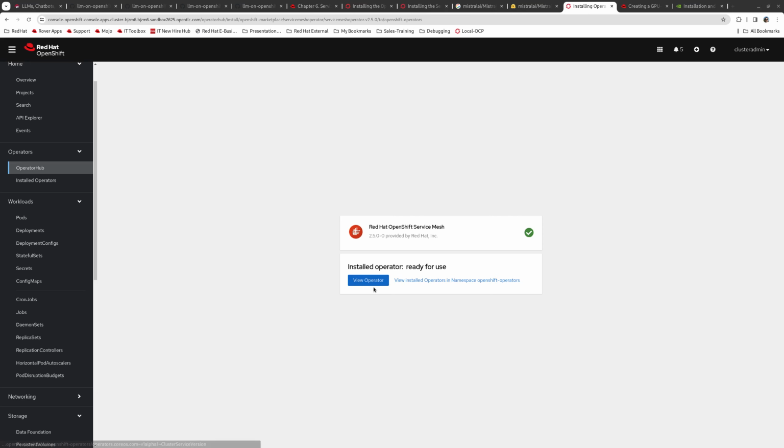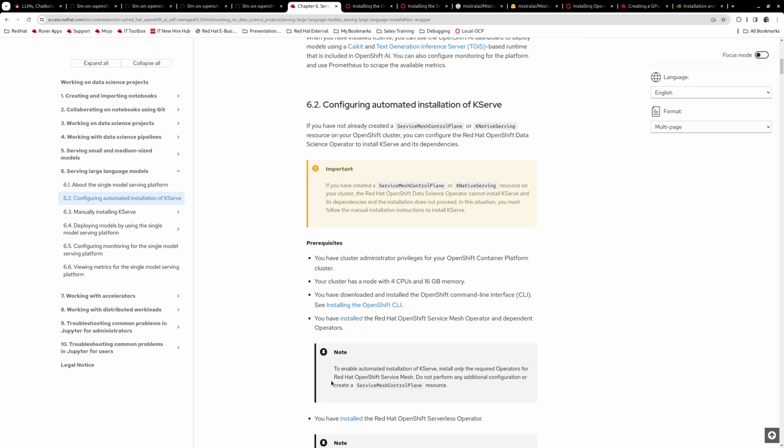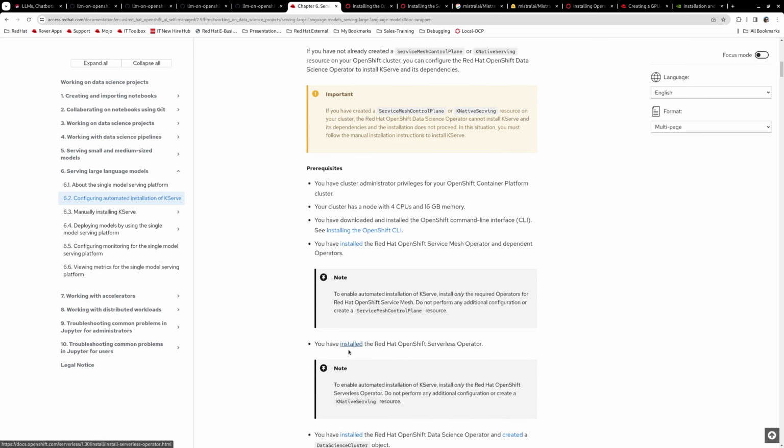Now the operator has been installed. One important note that we have here: the installation says that we can start the configuration, but the installation notes for Red Hat OpenShift AI say that to enable automated installation of KServe, we need to only install the required operator and do not perform any additional configuration on the service mesh control plane resource. Then we need to continue on with the serverless operator.